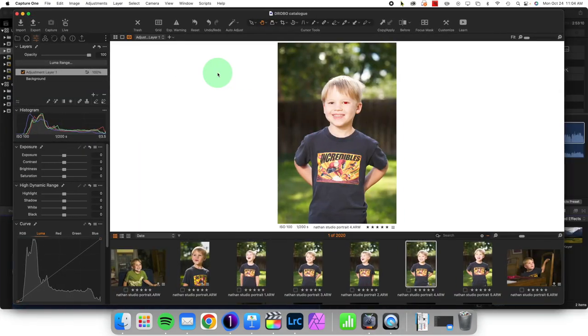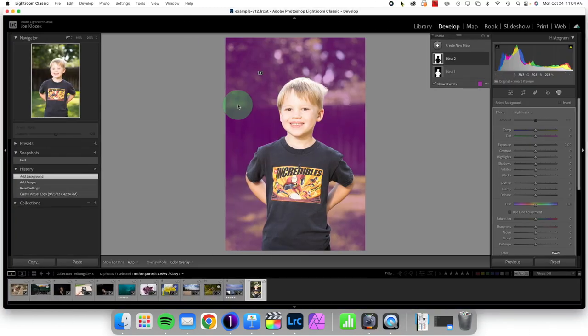What would I have to do inside of Capture One? Well, I'd have to do my object aware brush. I'd have to mask the subject. Then I'd have to create a new empty layer and then copy the mask from the previous layer and then invert it. That's quite a bit more time.